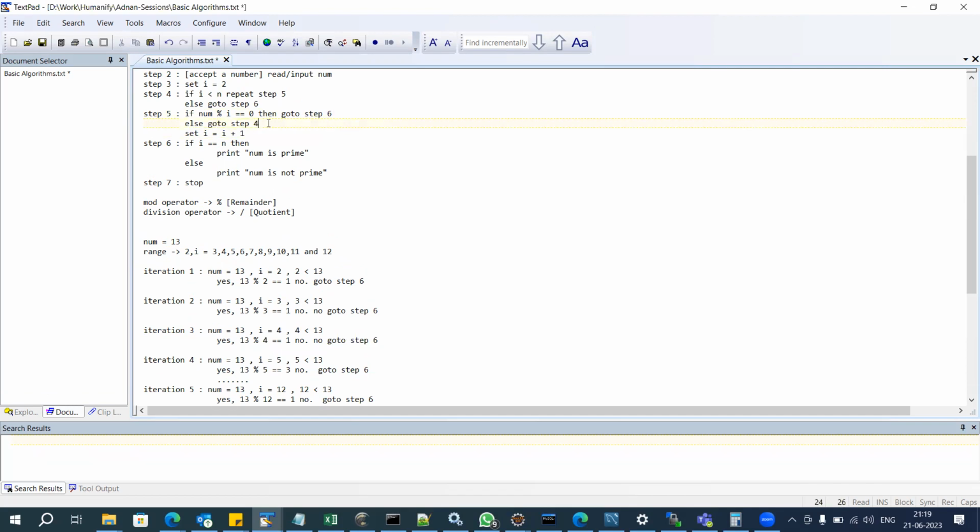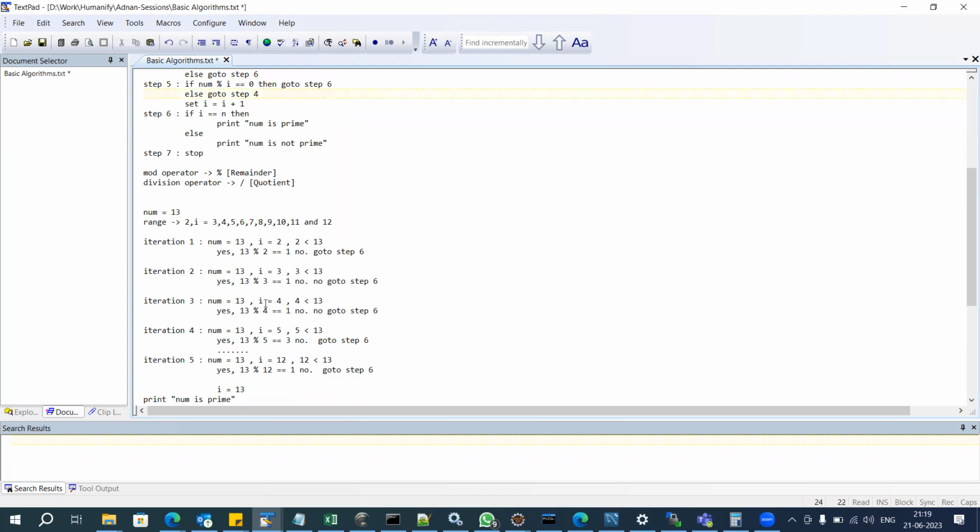Go to step 4. You go to step 4 and you check this condition. In the else condition, when you don't find 0, you'll go back to step 4. Next, third iteration, i becomes 4. 4 less than 13? Yes. You find the modulo of 13 mod 4. Again, you get a remainder 1.